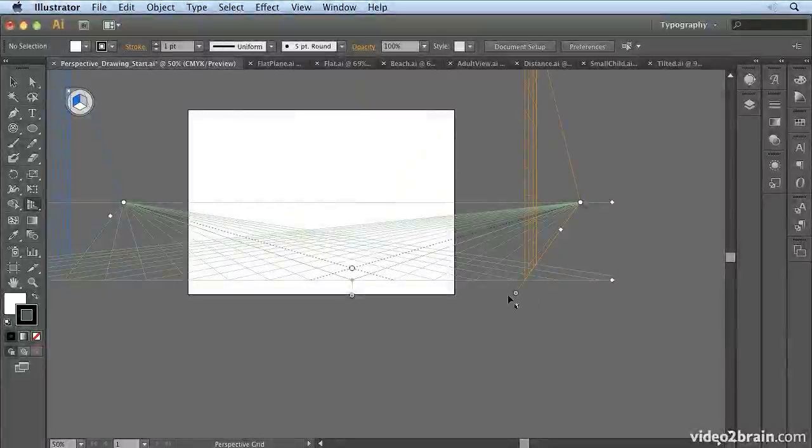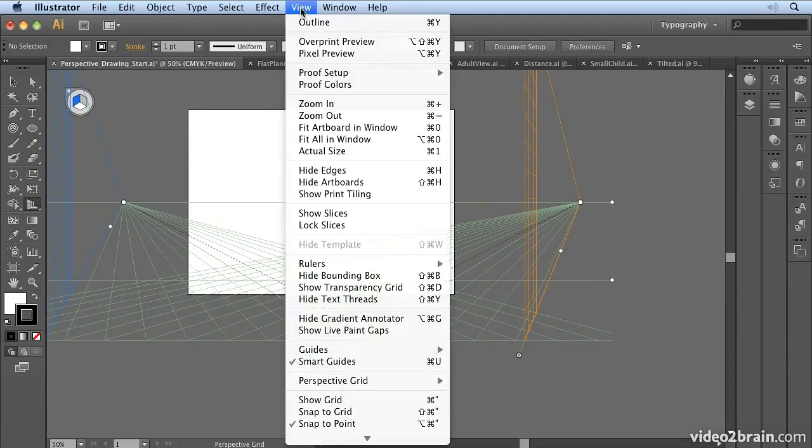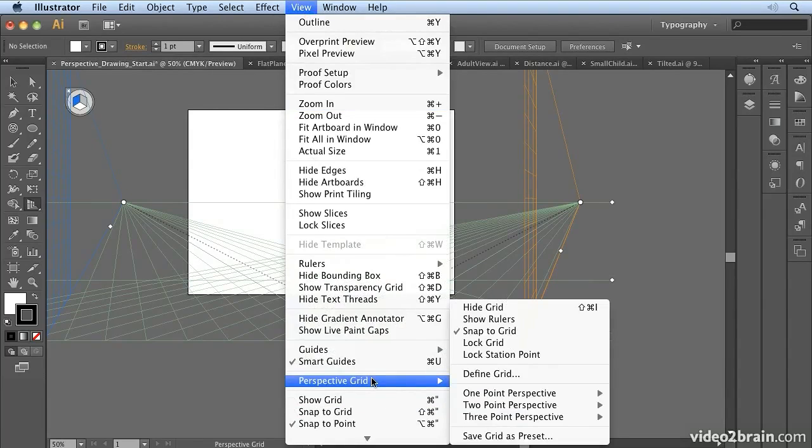End these at any time. Now, as I said, at any time you can reset this grid, and it starts to get a bit confusing at this point. So I'm going to go into my View Perspective Grid and show you that there are other perspective grids.